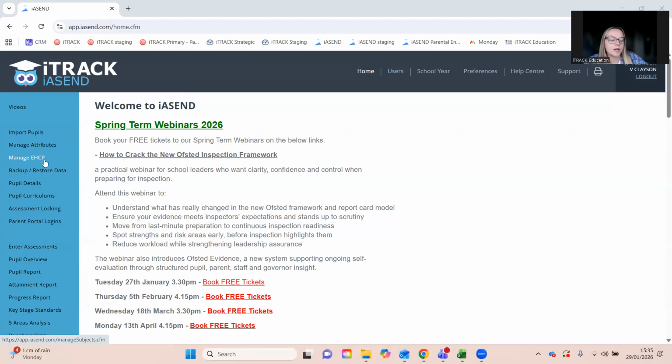So I'm kind of going to go through this in 3 stages. The first thing I'm going to go through is show you how to set up the EHCP subject. So it is the only subject within iASEND that comes completely blank, and therefore you need to build it bespoke for your pupils. Then we'll look at data entry, and we'll cover both enter assessments and iASEND evidence. And then we will look at some of the analysis pages that the EHCP subject will appear for.